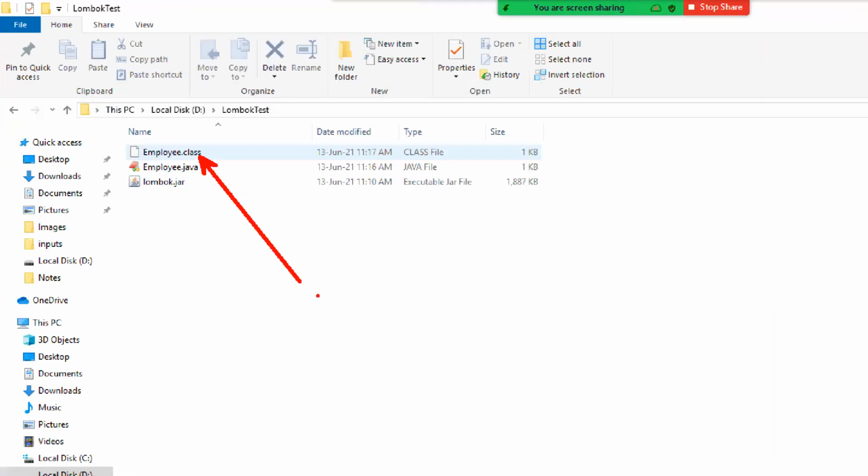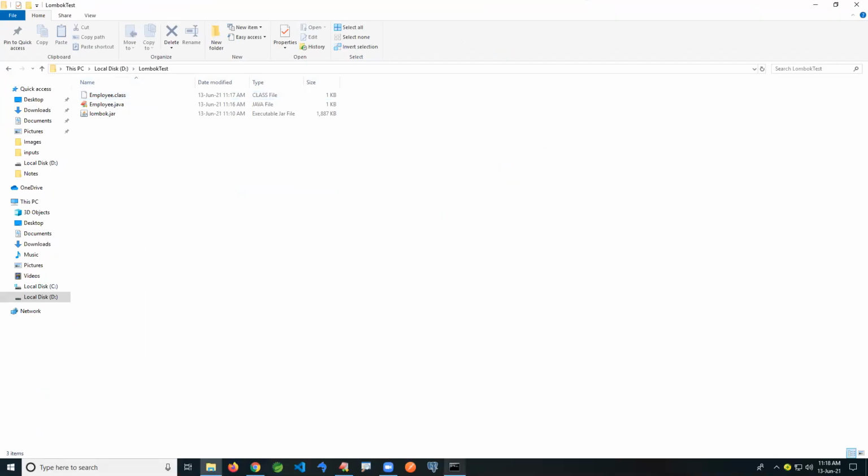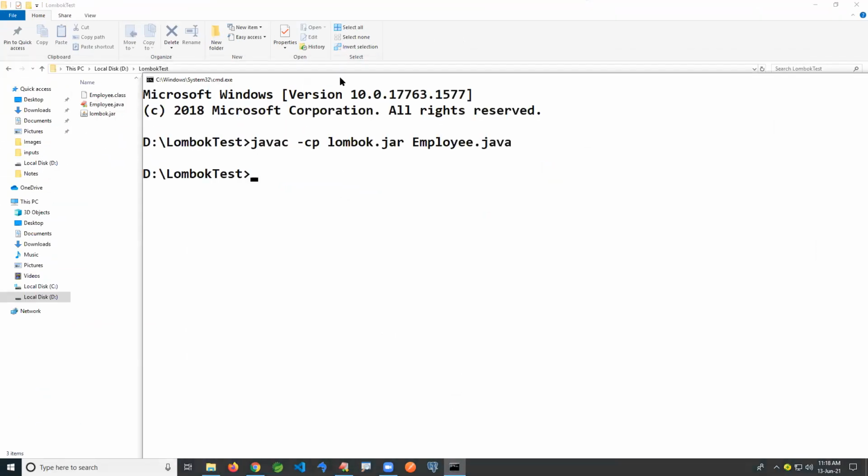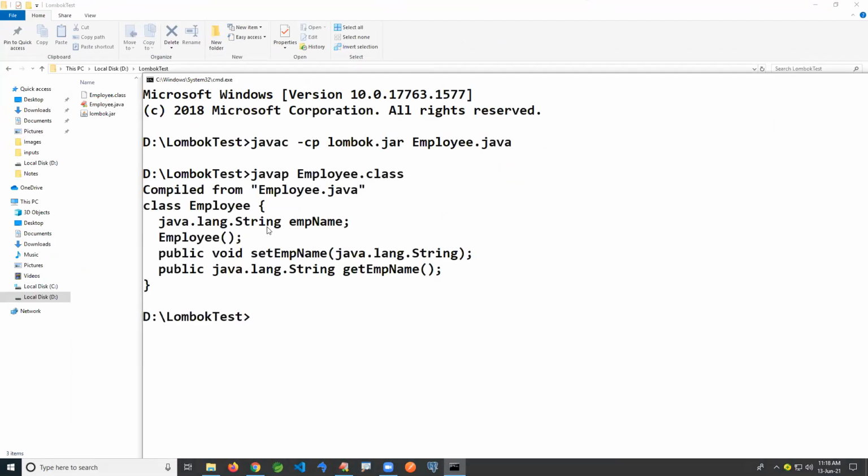We'll do one thing, we'll do the reverse, that is decompile. You can just execute javap Employee.class and press enter. You can see here this is empName. A default constructor has come, that is given by the Java compiler, leave that one. setEmpName and getEmpName have come.